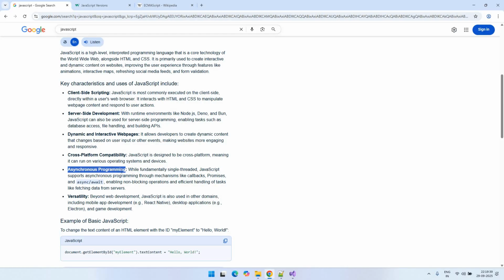Asynchronous programming. These days JavaScript is getting added with a lot of advanced features. One of them is asynchronous programming. To implement this asynchronous programming, we can use promises, observables, and async await like that. We'll see this.